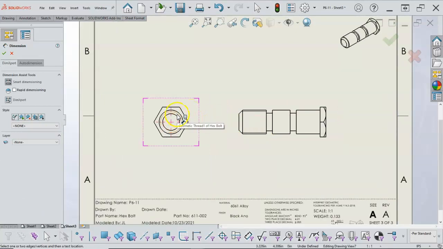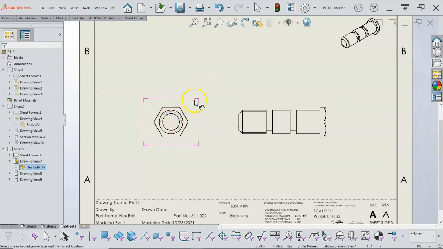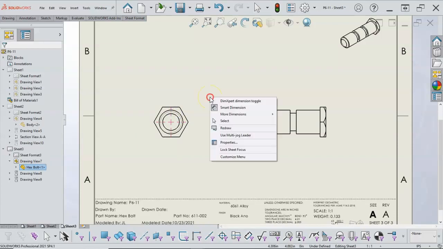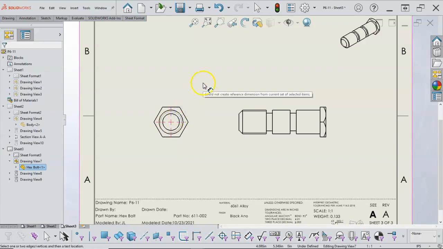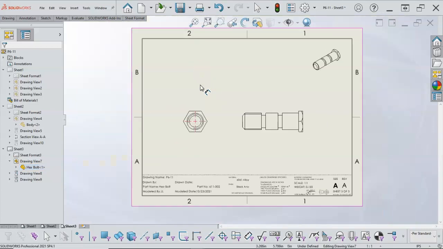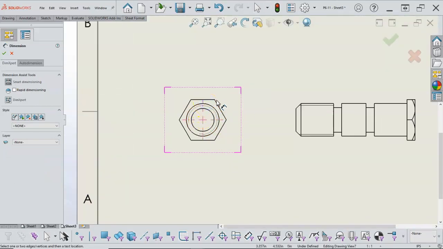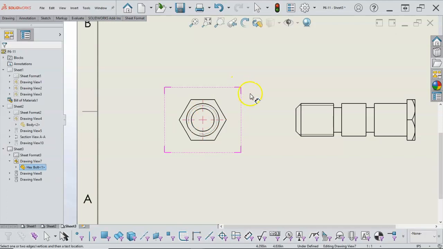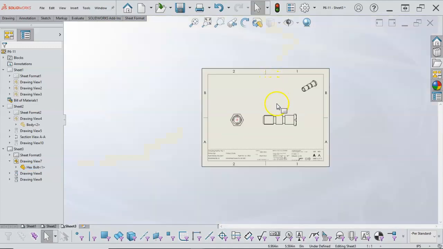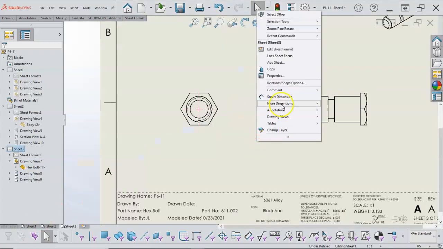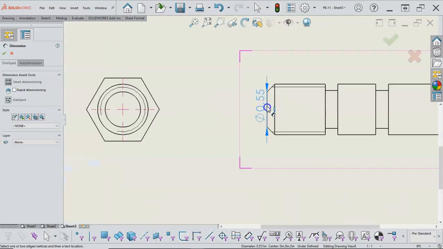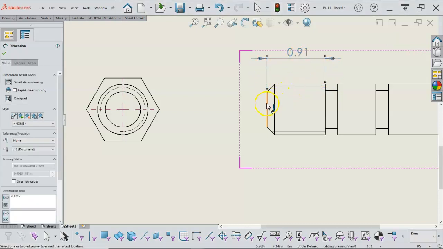And we want, let's see if it's going to pull up the cosmetic thread again. Make sure I'm picking. Dimension could not be created from the selected items. Okay, so not sure why it's not liking the detail, but let's go ahead and we'll get this started.